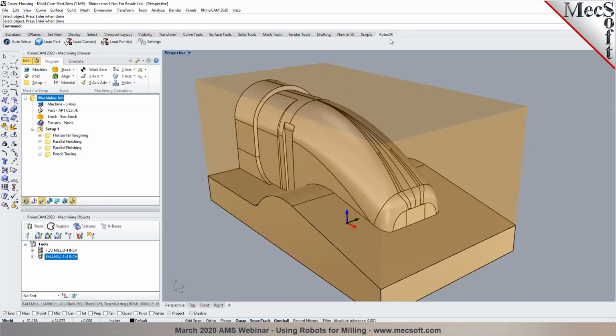Once you have the RoboDK application installed and the RoboDK tab appears in Rhino, you can choose load part. Now, to give you a demonstration and talk more about RoboDK, I'm going to request our special guest Albert to present this to you. Okay, let me share my screen.